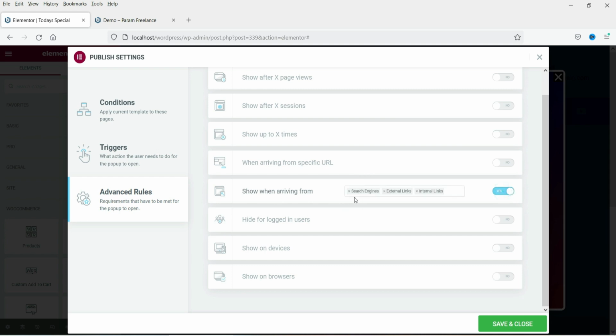Show when arriving from. This is pretty basic: search engines, external links, internal links. If they arrive at your website from a search engine, you can show this pop-up. Hide for logged in users. If someone is a user of your website and they are logged in, you do not need to show this. Show on devices. You can also choose the specific device where you want to show this pop-up. Now, show on browsers. You can select the browsers from here, all browsers or custom browser. You can add the browser, and it will be shown only on those browsers.